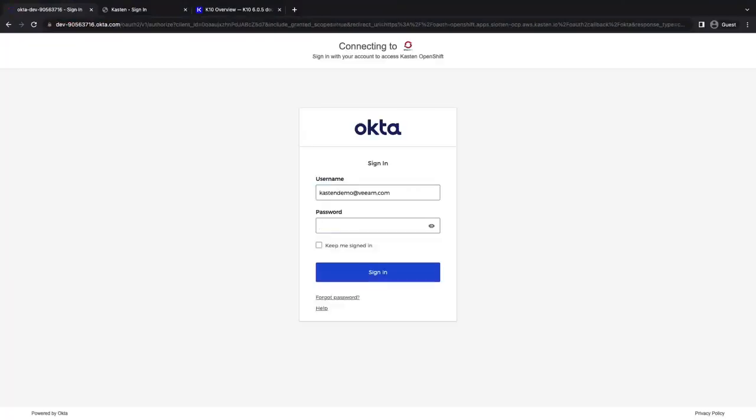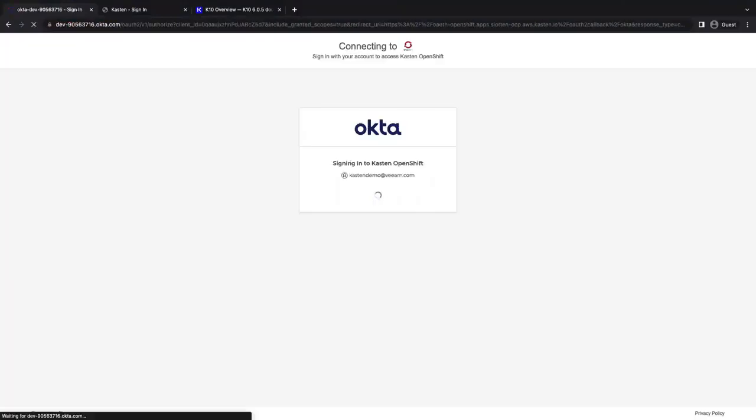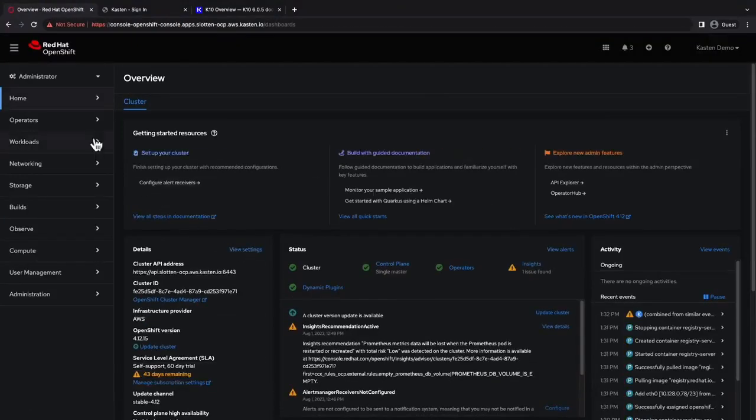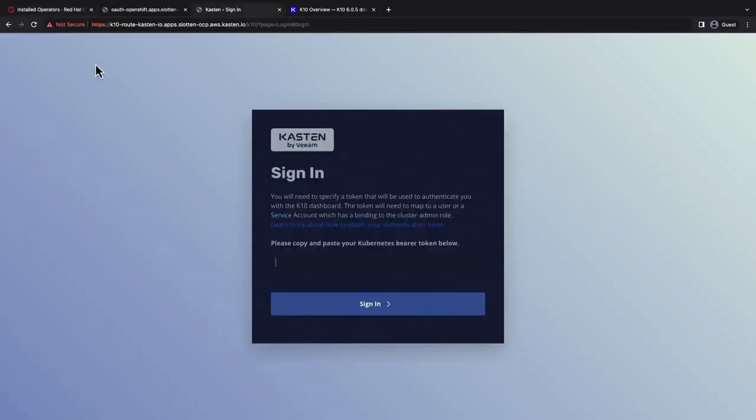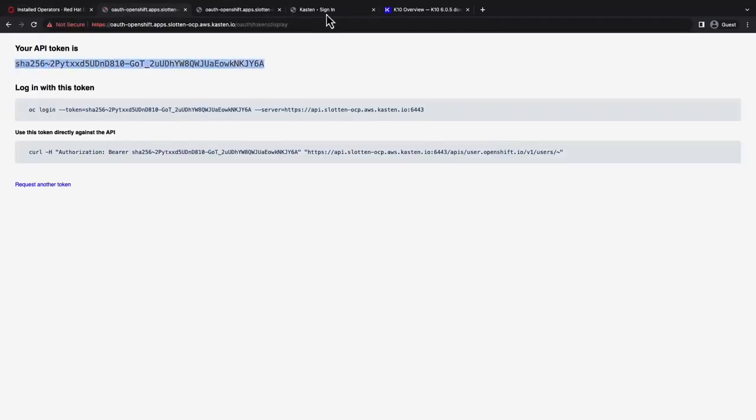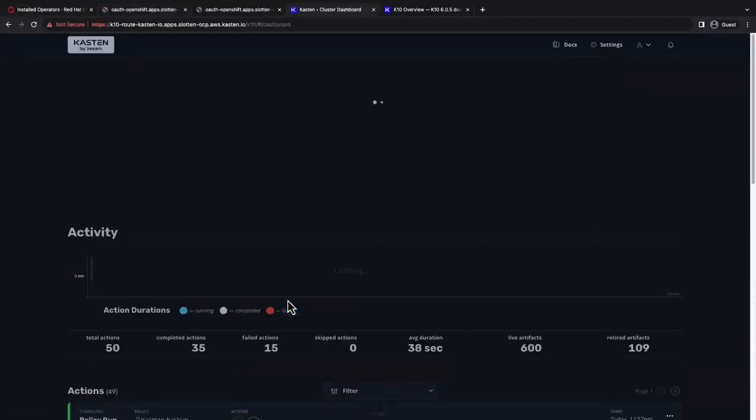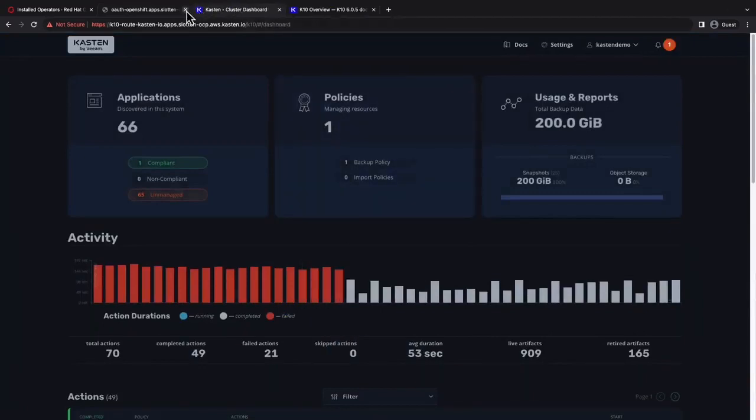If I log in with my Okta credentials, I can see I have full cluster admin privileges within OCP. I'll navigate to Operators, Installed Operators, to see that I have the Kasten K10 operator deployed using token authentication. I can authenticate using a bearer token retrieved from OpenShift's copy login command, but let's configure the OpenShift OAuth server so we can leverage Okta for authentication for both OpenShift and Kasten.